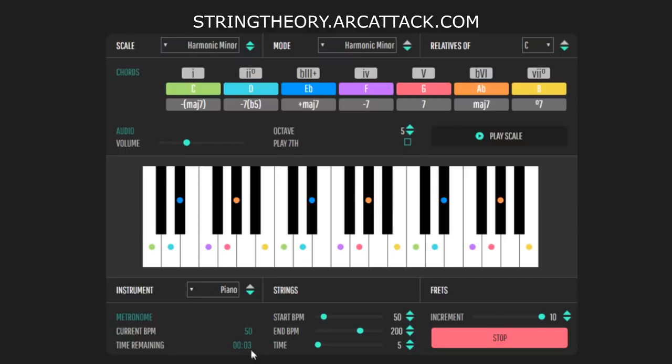You see it plays for 5 seconds at 50 BPM, and it switches to 60 BPM, 70 BPM, and it gradually gets faster and faster until eventually it gets to 200 BPM. And you get the idea here.